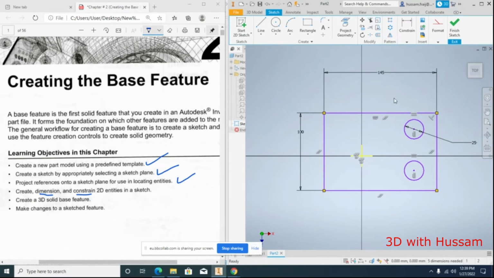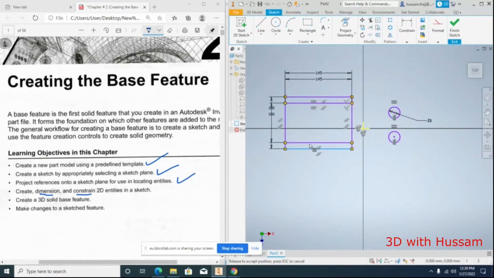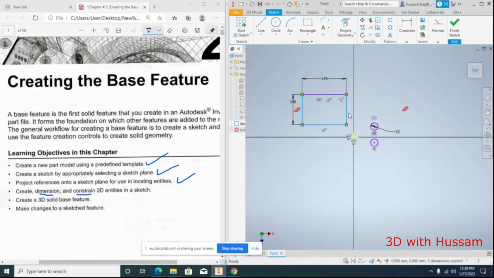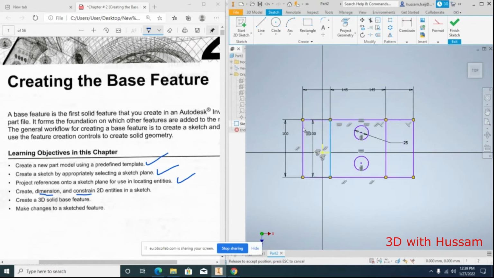Okay, but I have a small problem. I still have purple color and I want to get rid of the purple color. So that means I need to add more dimension or more constraint. What do you think the first dimension that I'm missing is? The location. Look. The rectangle has correct size 145 by 100, but it doesn't have exact location. I don't know where the location is with respect to the coordinate system.